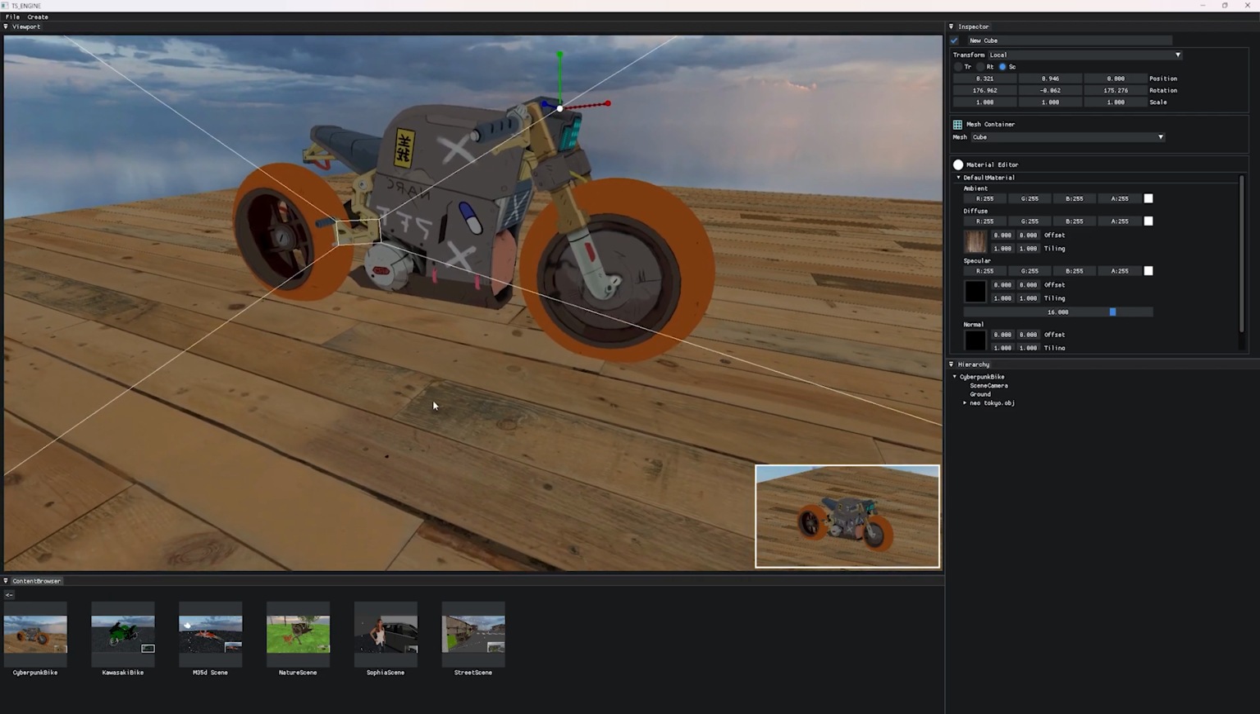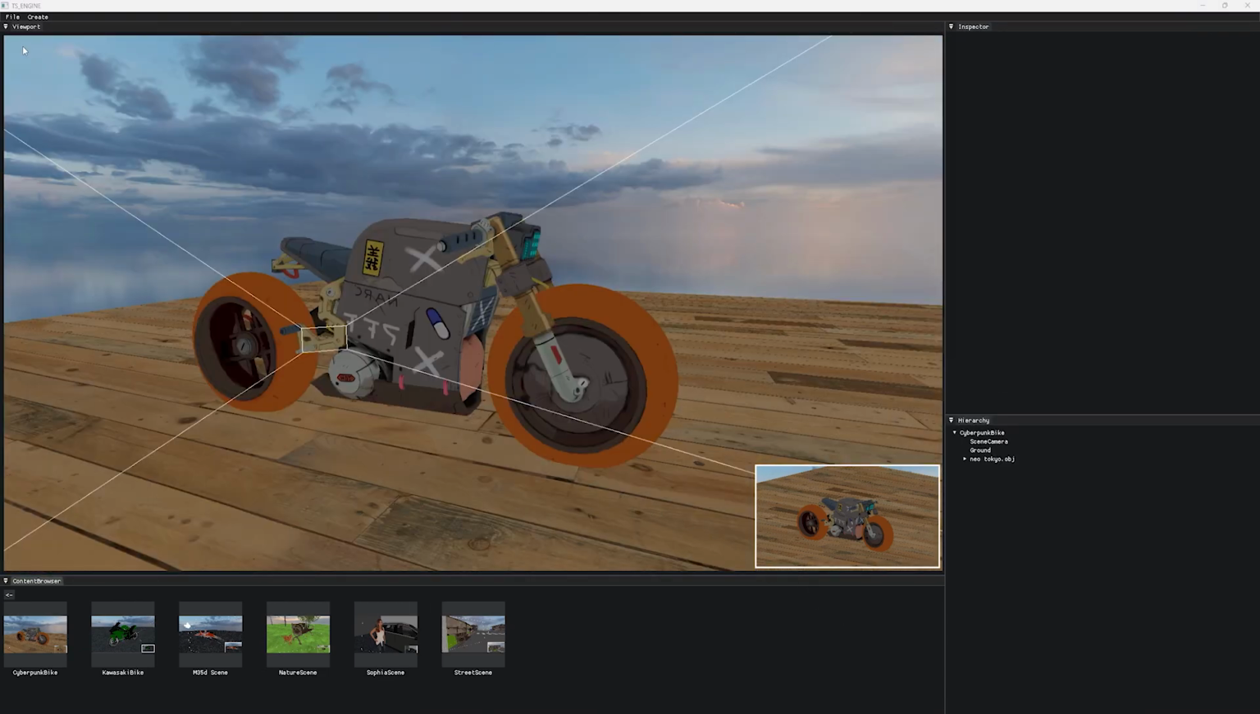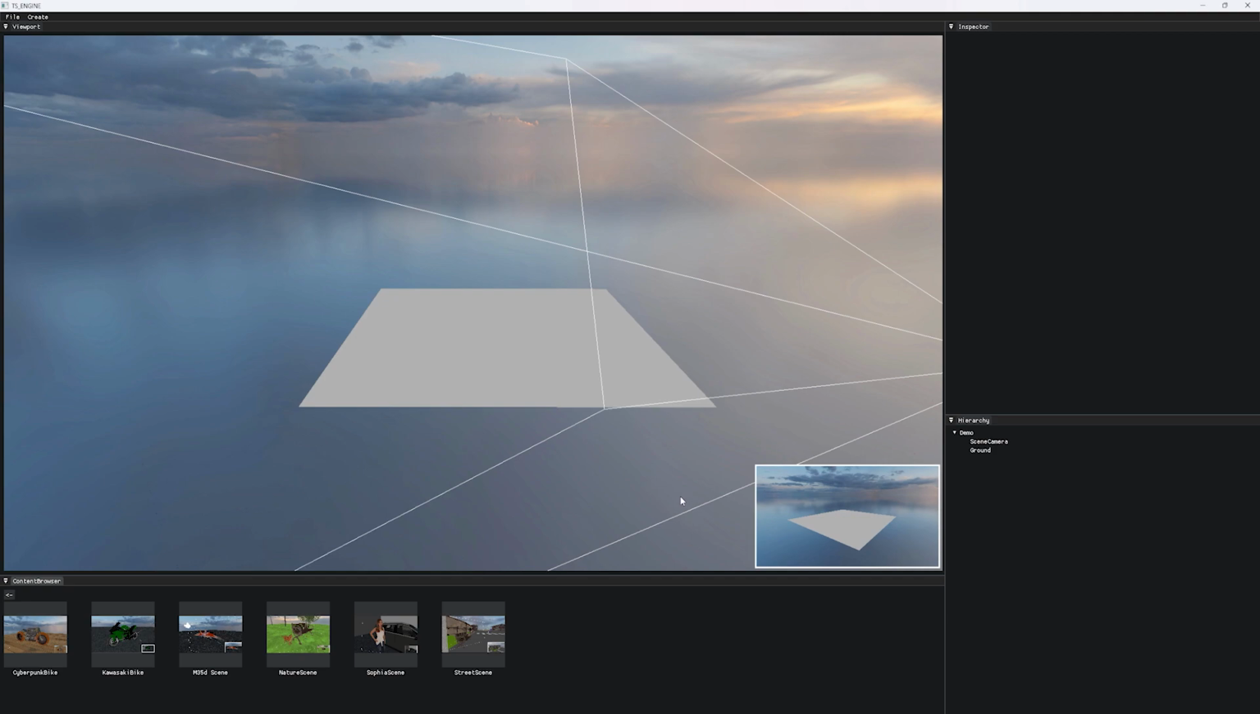Now let me show how we can create a new scene and add objects in it. We can either select new scene under file or press Ctrl and N together to create a new scene. A pop-up window to set the scene name will appear. After setting the name, we can press OK to confirm and create the scene. So this is the default scene, which includes a skybox, an editor camera, a scene camera, and a ground.